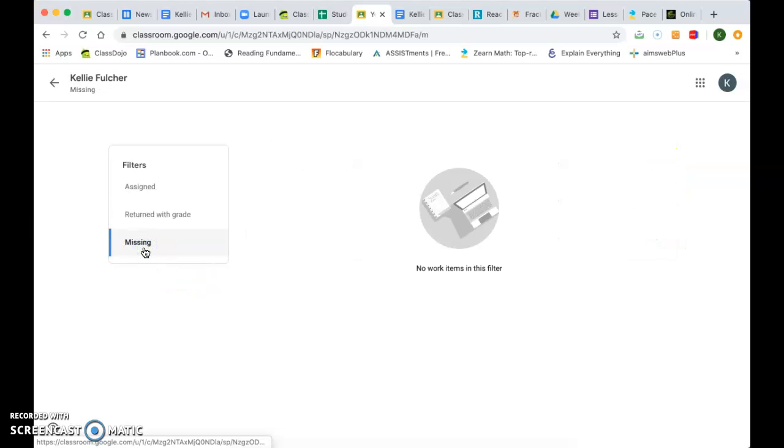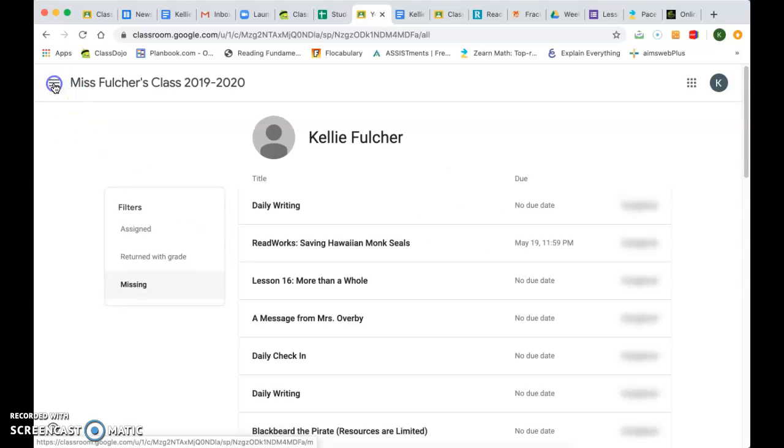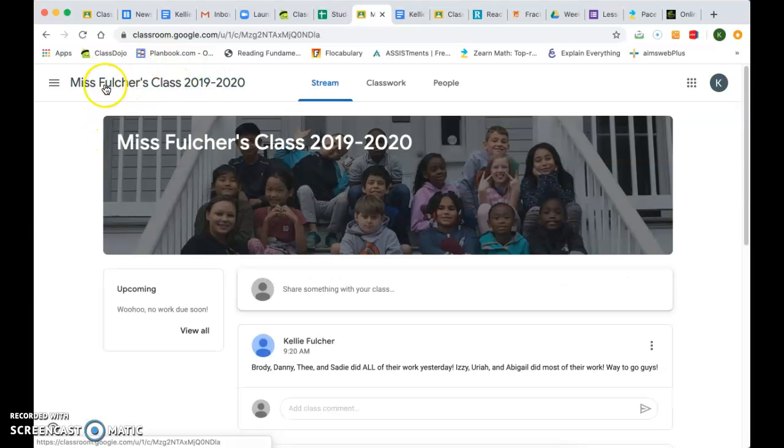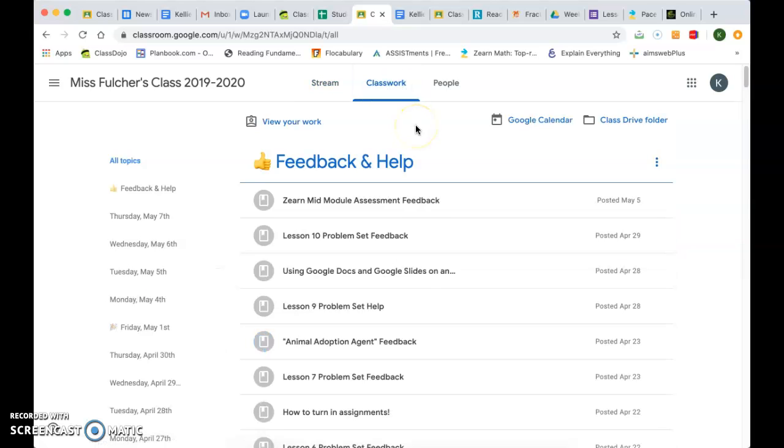You can also come over here, see what they've been assigned, see what I have returned, and see what is missing, which there is no missing work in here because I don't put due dates on it because I want them to be able to go back if they have missed anything. So they can always click here to go back to the stream and then here to go back to the classwork page.